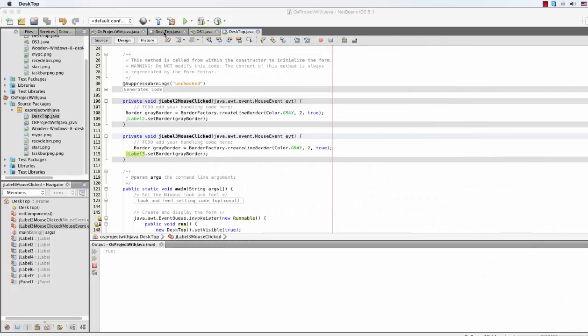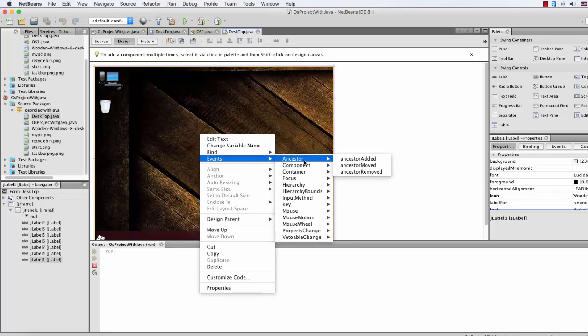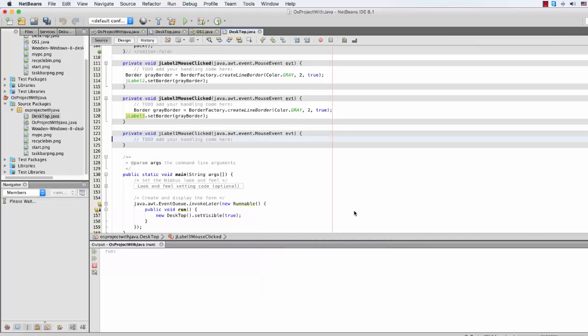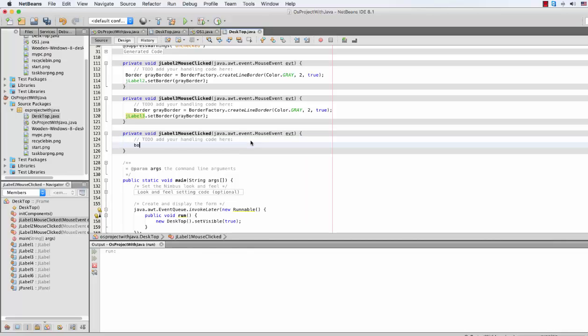Okay, to do so we have to go to design and click here, actually in this portion, and events, right click event, and mouse clicked. Okay, mouse clicked. So here we have to create a border, let's see, empty is equal to border, sorry, dot. Why is it not working? Border factory dot create.